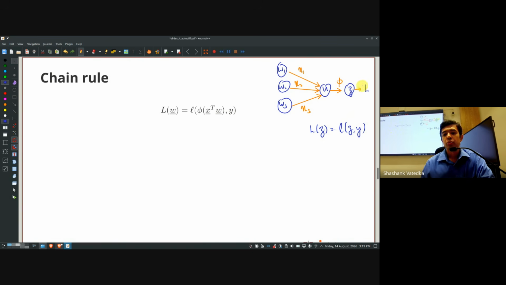Okay, so now I want to find the partial derivative of L with respect to W1, with respect to W2, and with respect to W3. So let's use a standard high school approach and try to compute this using the chain rule. Because in the end, L is a composition of functions, right? You have W1, W2, W3. You first multiply with X, and then you apply phi, and then you apply this L, right? So let's find, say, the partial derivative of L with respect to W1. How would you evaluate this using the chain rule?